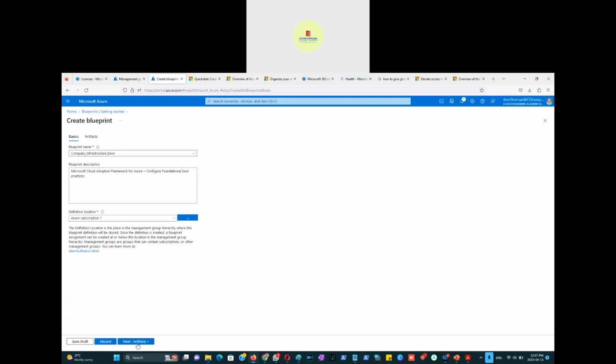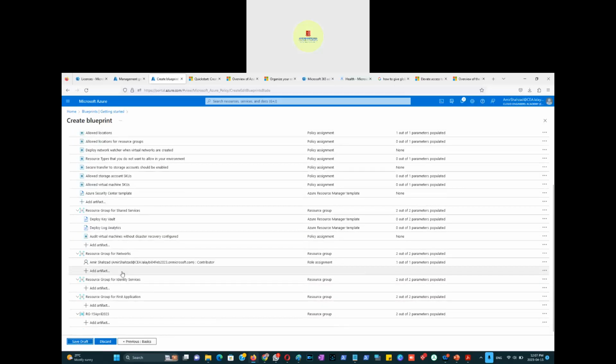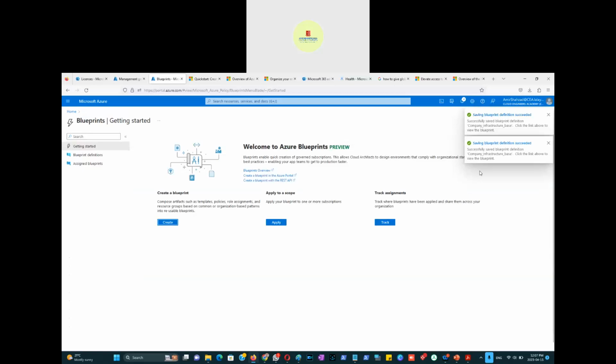And if I go ahead, so yeah, next artifacts, that's it. So then save draft. Yeah, saving blueprint definition. Okay, so this is apply to a scope. So apply a blueprint to one or more subscriptions.